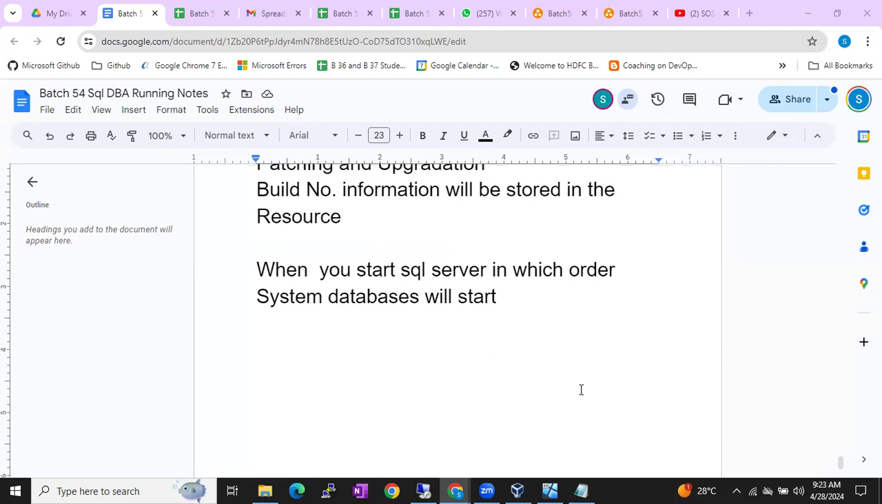Right. Fine, no issues. Okay, so as you know, master is very important, master is crucial. Master knows all the other system databases, the SQL Server configurations, and login information. So without master, we can't start the SQL Server. First, master will start. Wife and husband, you cannot separate. A lot of people are separating boyfriend and girlfriend.